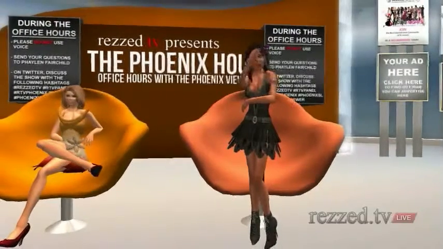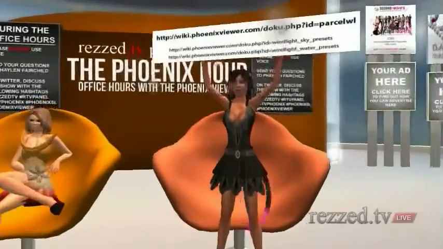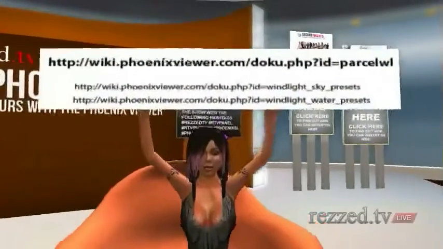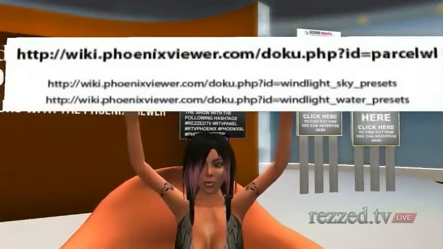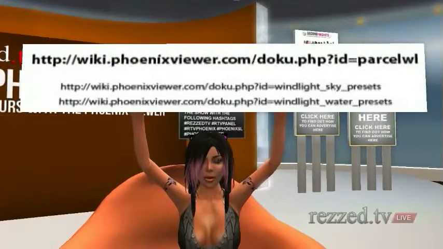And while we're waiting for that to attach, I'll tell you a little bit about it. So if you're a parcel owner, you can now set windlight settings for your visitors to see when they visit your parcel, providing that they're on this release. They have to be on the updated release. The big text there is the main link, and there's two links just below that are also on that page. Basically they explain what windlight settings you can use that will work. I'll get a little bit more into detail about that.